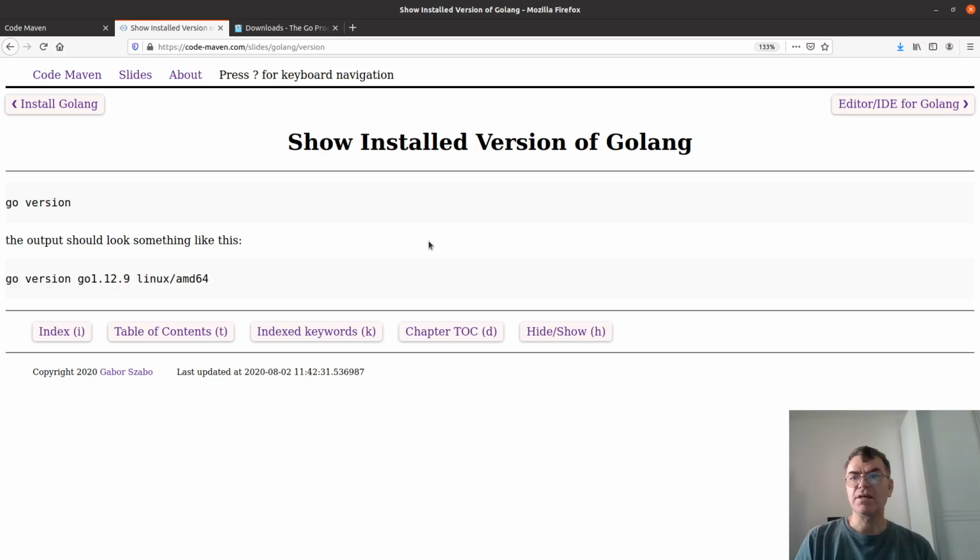The next thing we're going to see is the editor for Golang, and we'll discuss it in the next video. For now, make sure that you install Go, and then you type the command and verify that it's installed, and you have the version, probably a newer version of Go running on your system.